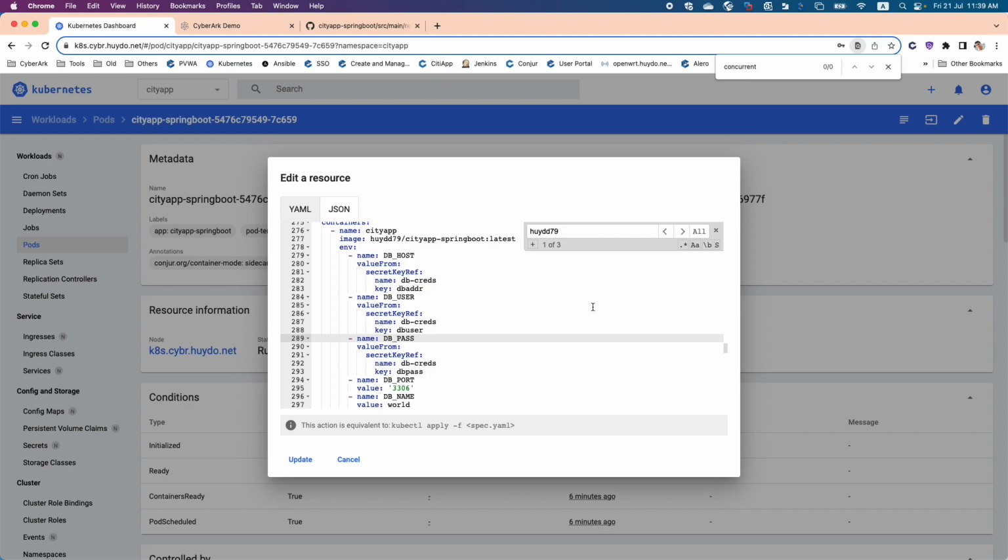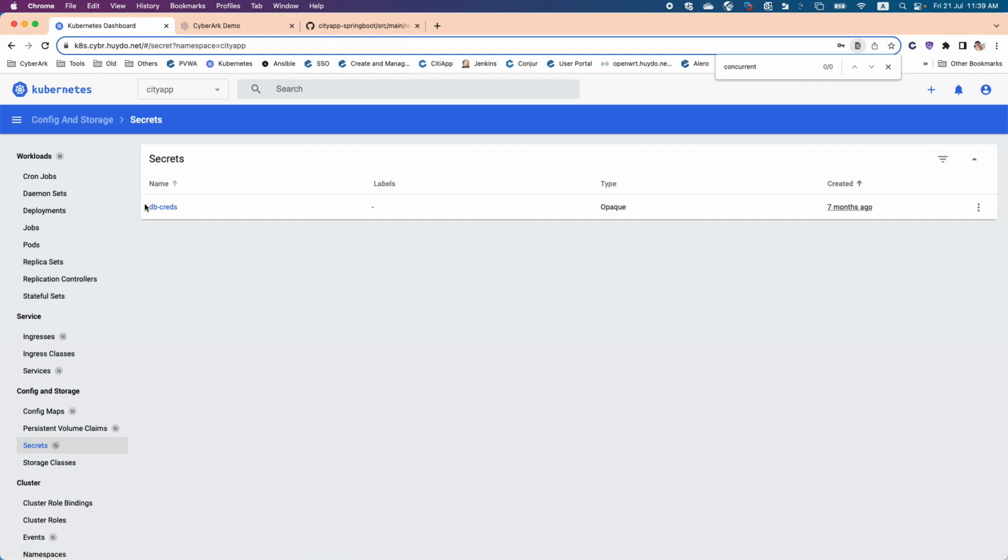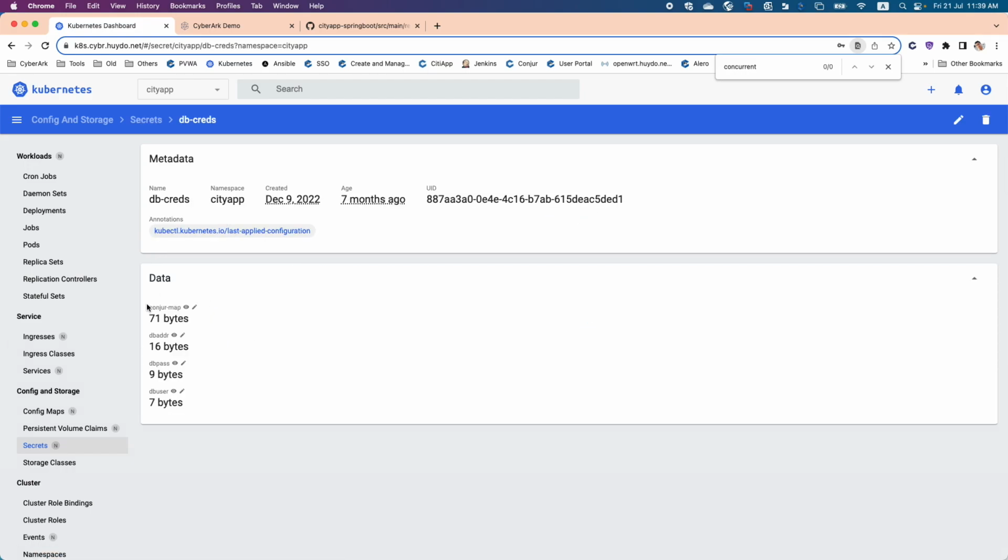When this pod is running, it will try to connect to the Kubernetes secret to get the information of the database, username, password, host, port, and so on, to connect. So this is my Kubernetes secret information here. I have one of the secrets here, and when I click on it, you can see the information for the secret stored here.